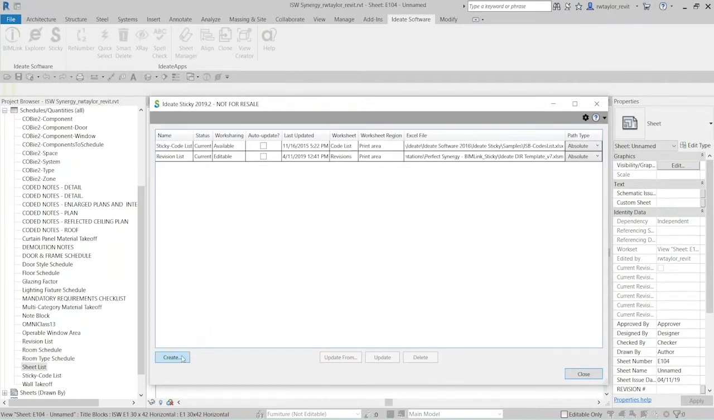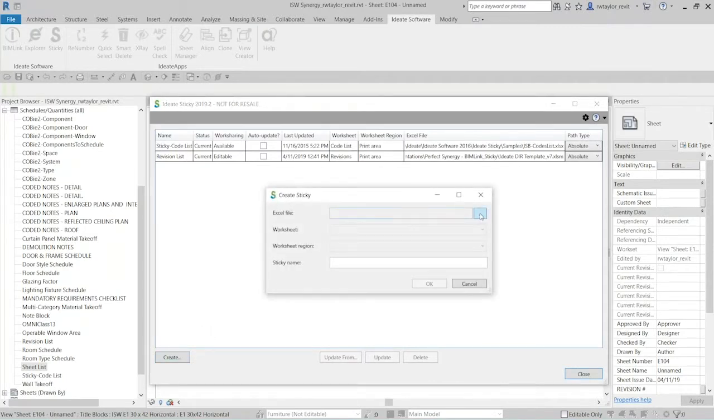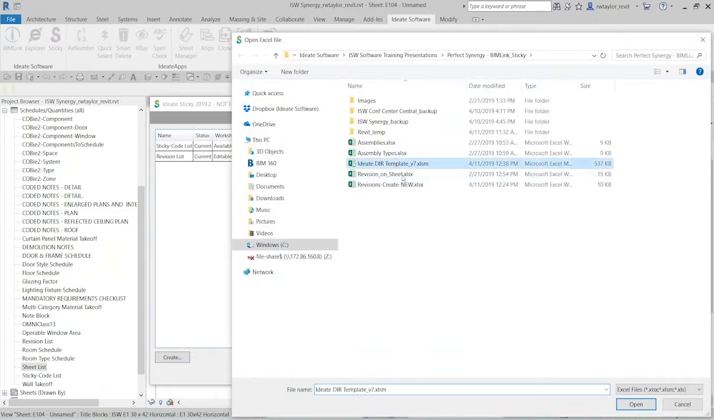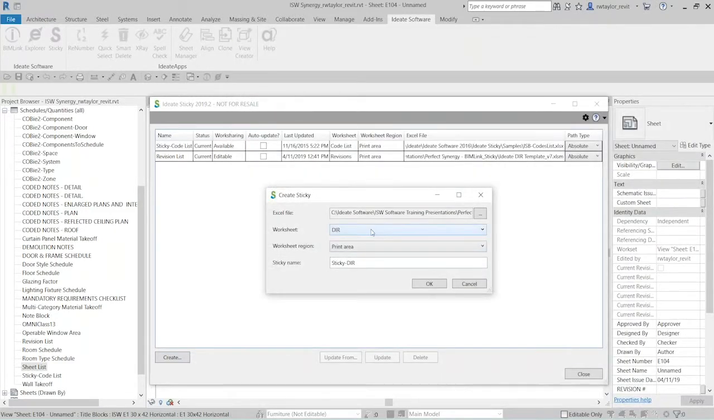The real scenario that I want to do is create it. I'm going to pick the same Excel file, which was that template version 7, and I'm going to do the DIR, which is the summary. Right, that was the one we're really concerned with. Again, we don't want instructions. We want the summary tab. So I might want to call it revision on sheet summary.